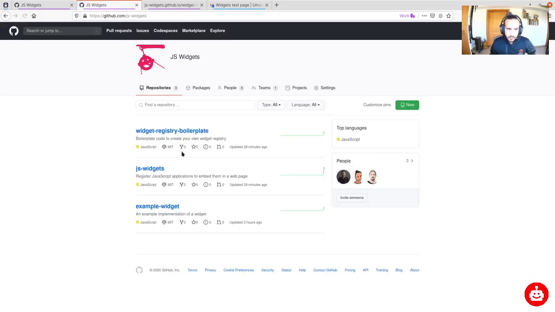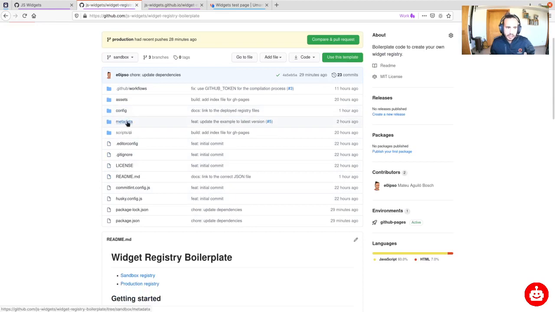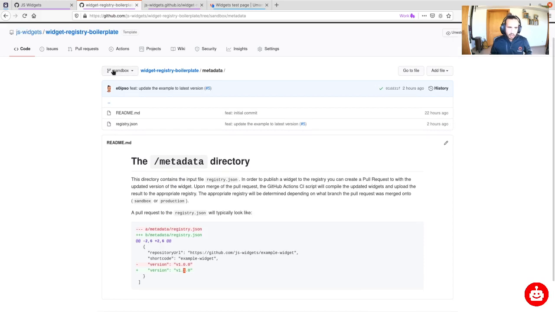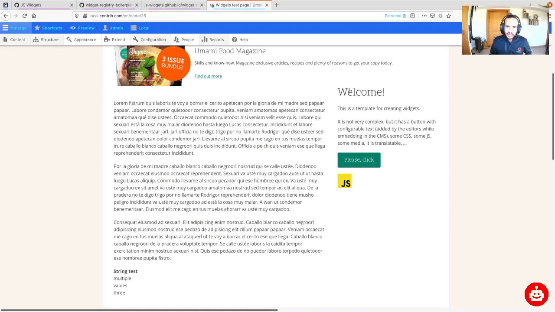And as a front-end developer or as a JavaScript developer, I would need to go to the registry. And in the registry, I would make a PR inside of metadata to update the version to the version that I just created that contains the H2 instead of the H1. And then once that's merged in Sandbox and the cron runs, I would update this, and then this would automatically update from H1 to H2.